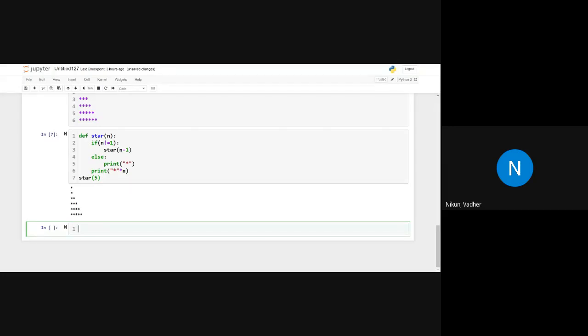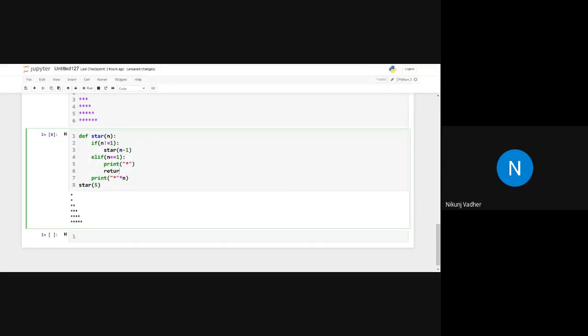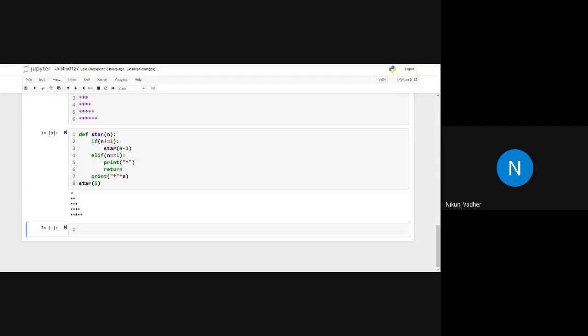So here we will write elif n double equals to 1. Then also we are getting one output. And from here we will write return. Got it.